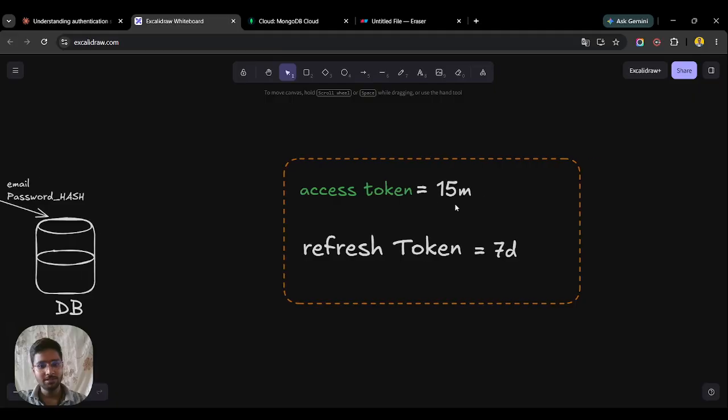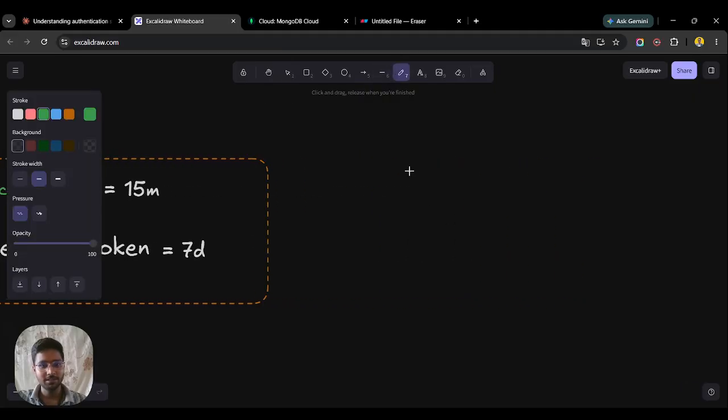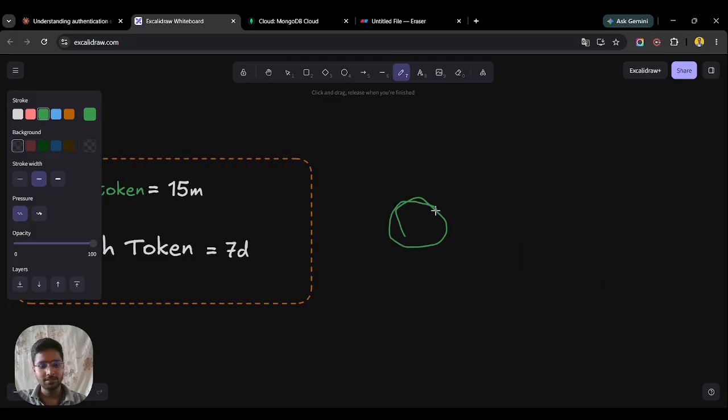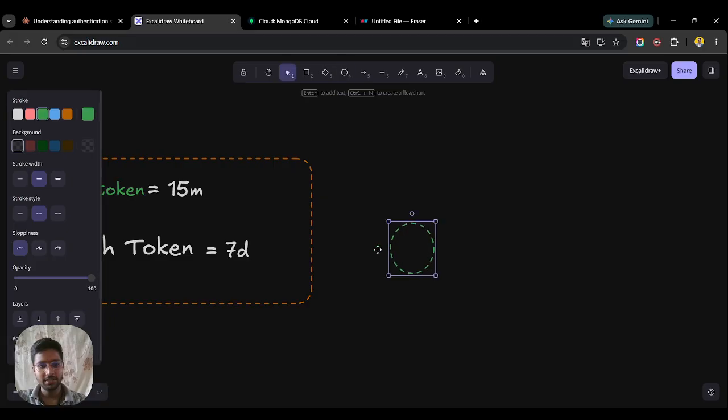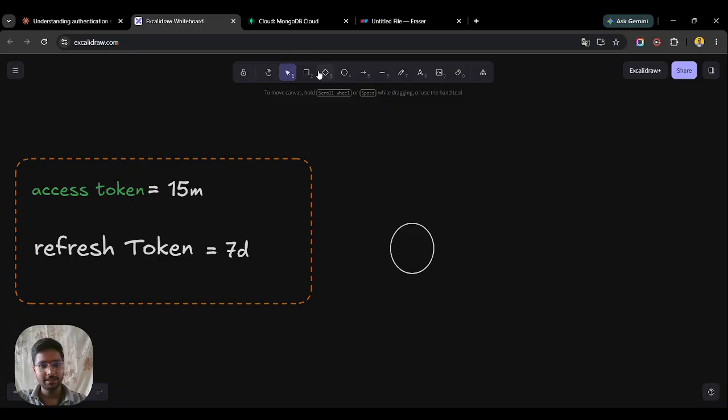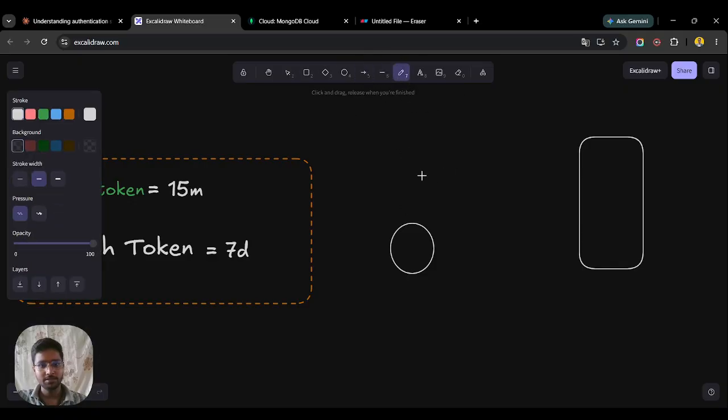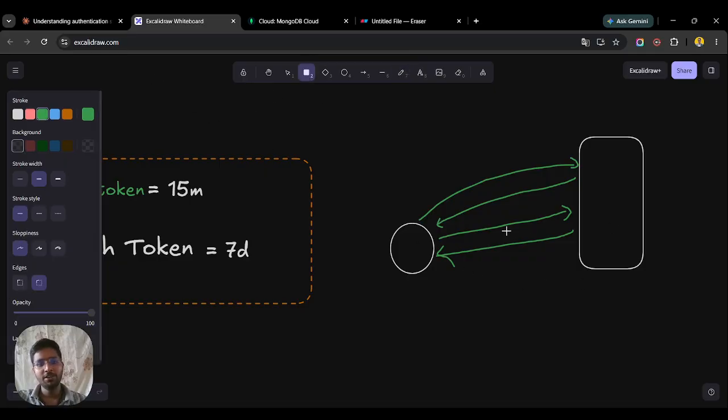So for simplicity, I'm going to take this. There is one user and one server, and this user is communicating with the server. And we know we communicate with the server by using the internet.